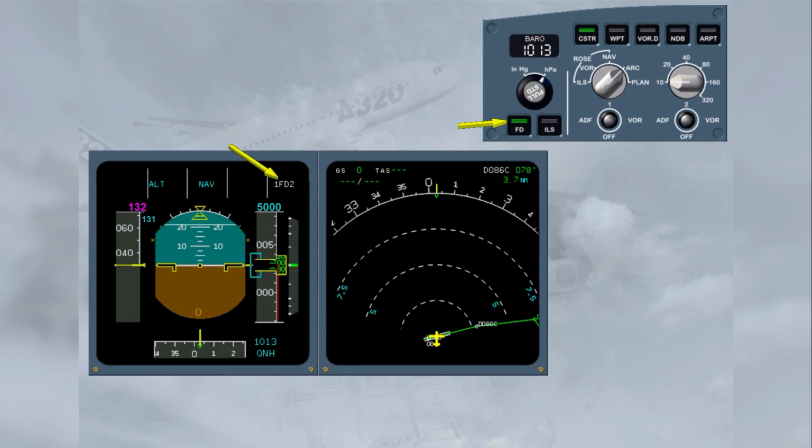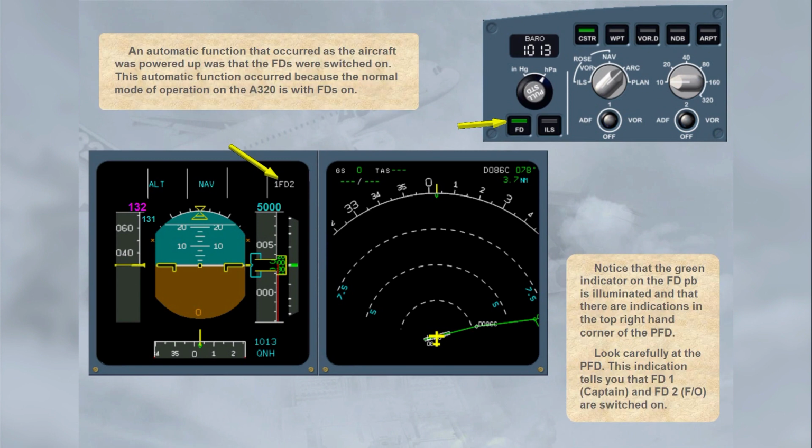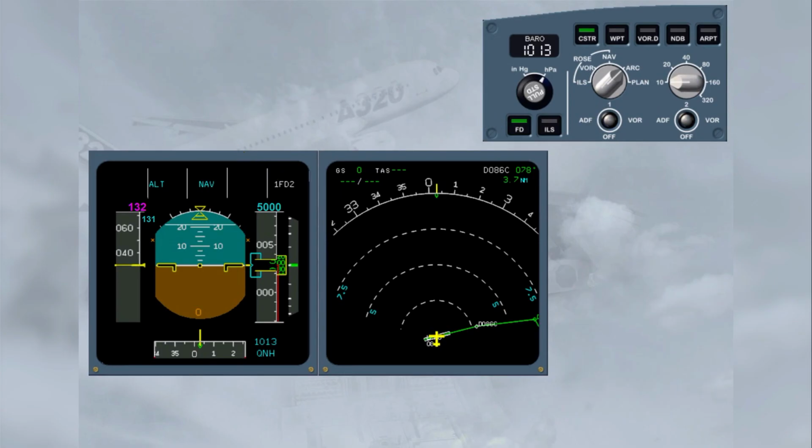Look carefully at the PFD. This indication tells you that Flight Director 1, Captain, and Flight Director 2, First Officer, are switched on. Notice that there are no Flight Director crossbars displayed. This is normal because on the ground they are not required. You will see later that during the takeoff, the Flight Director command bars will automatically appear. You will see more on Flight Director in the Autoflight modules.